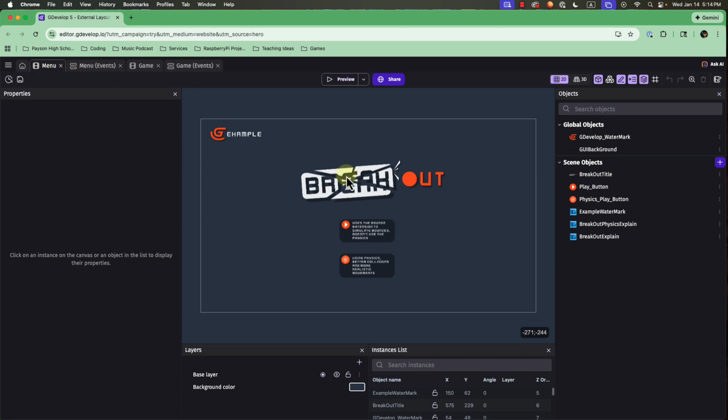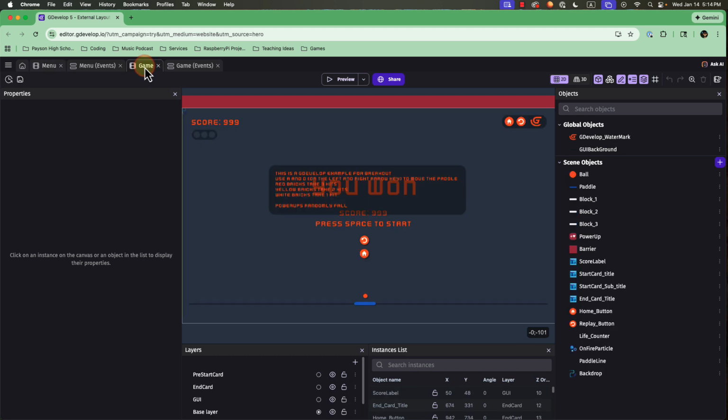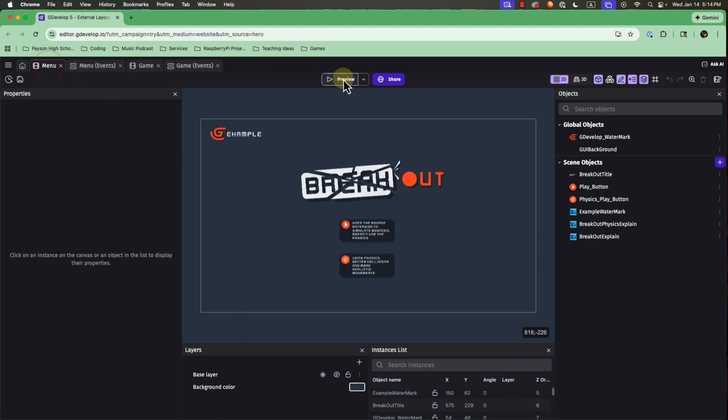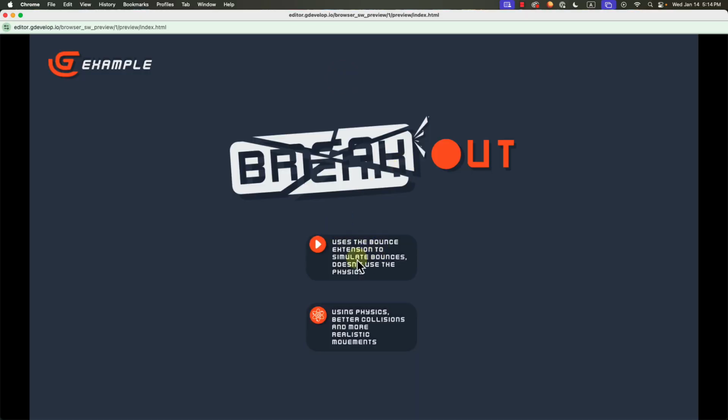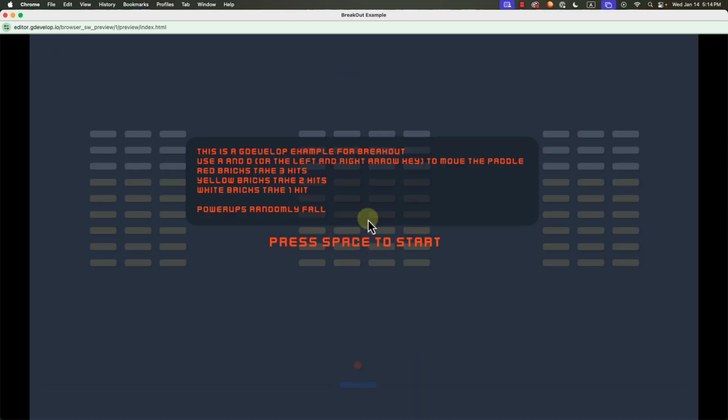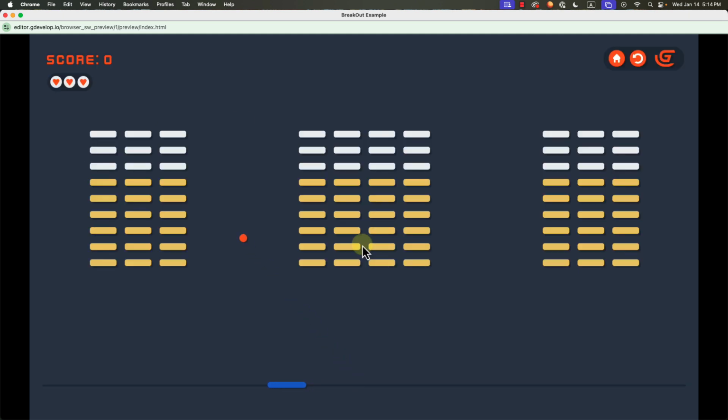So here we have a main menu, and we have the game scene. Notice there's some UI stuff on it, but there are no bricks or anything in the game. But if I hit preview, it loads all these bricks. Okay, hit space to start. Move your paddle, the ball bounces off bricks. Okay, so that's how the game works.